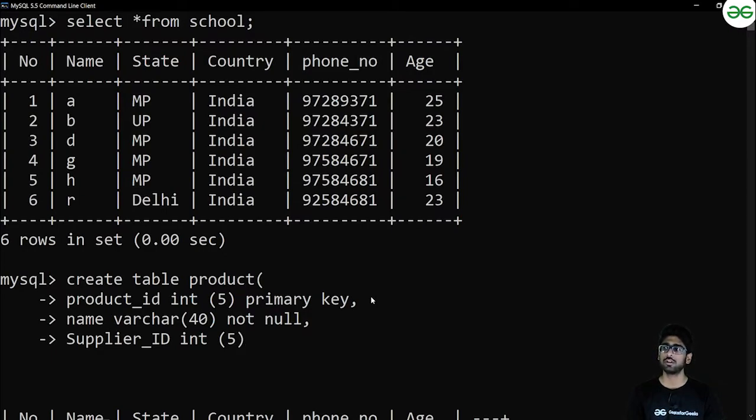and it should also be unique. Okay, then there will be another column that is category ID. Then the data type of it will be integer and the length will be 5 only. And category ID should also be, no, it should not be unique.